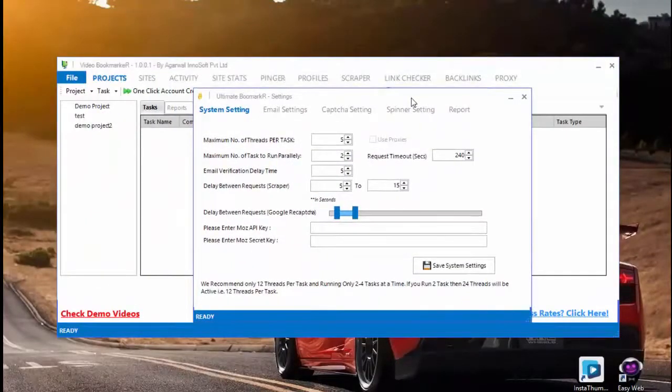What I want to point out to you here is a few things. The first setting is where it says maximum number of threads per task. Now this basically means that Video Bookmarker is programmed in a way that it can run multiple tasks at once. It can do multiple different things at once. It can create accounts on 15 different sites at the same time. It can create accounts while also building links. It's powerful, okay?